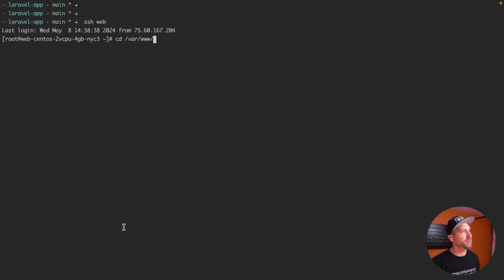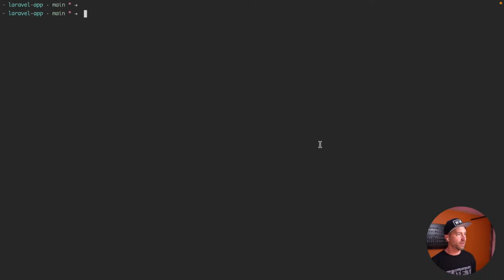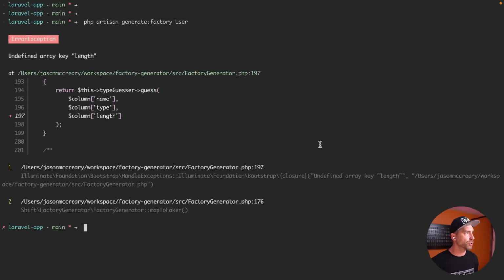cd /var/www/wppm.io. Can we do the same thing? Hey, yeah, there you go. Boom, password 255. Remember token, string 100. Okay, so exactly like we thought. This all comes out in the wash depending on your driver. So, oops, we're not DDing that anymore.